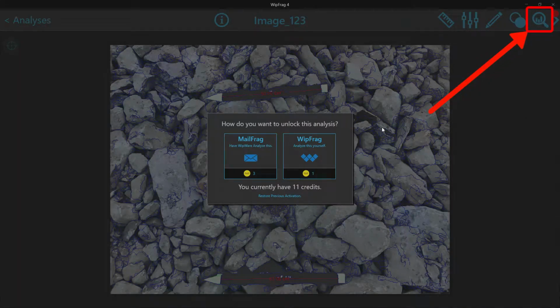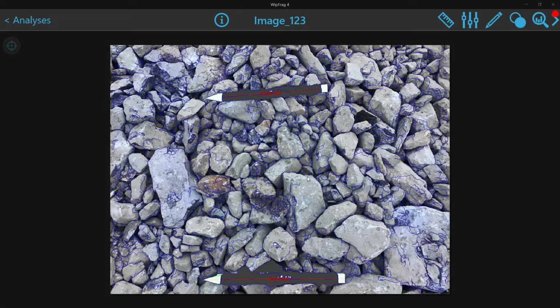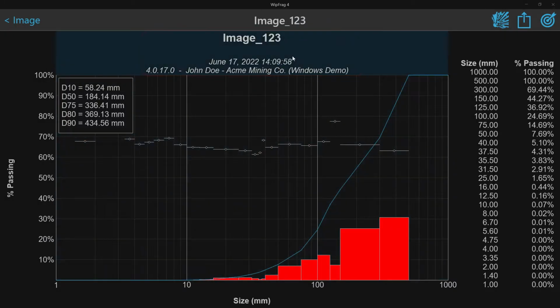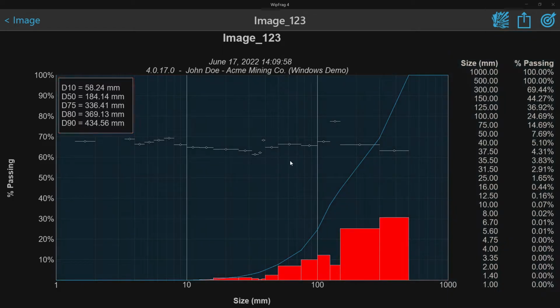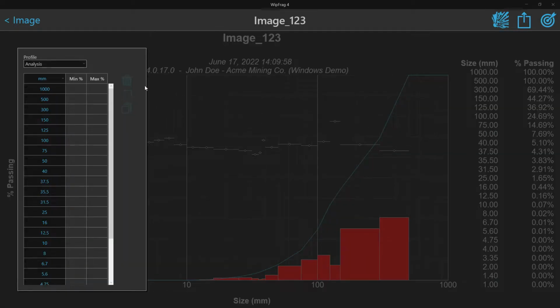Tap the chart icon in the upper right corner to view the results. You will need to spend 1 credit to unlock the results or have purchased an annual subscription. The chart has 4 areas: the chart title, the size classes and percent passing values, the graph, and the data box. Tapping on any of these areas will allow you to adjust them.